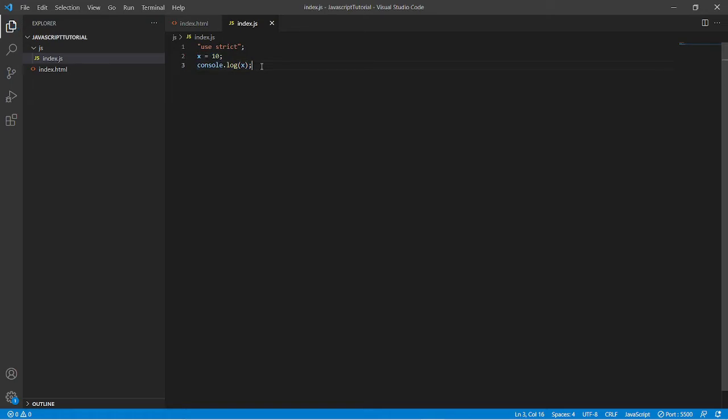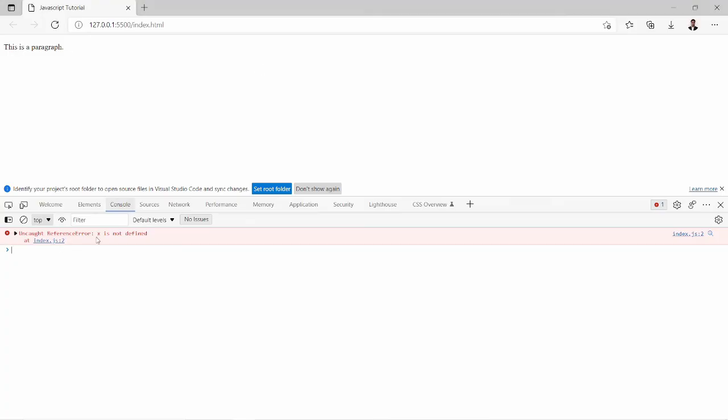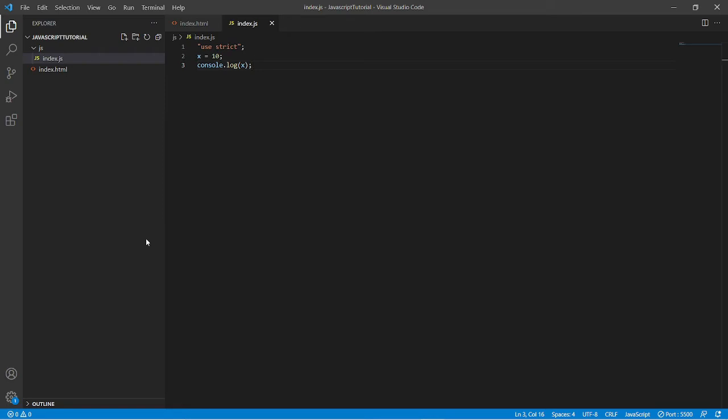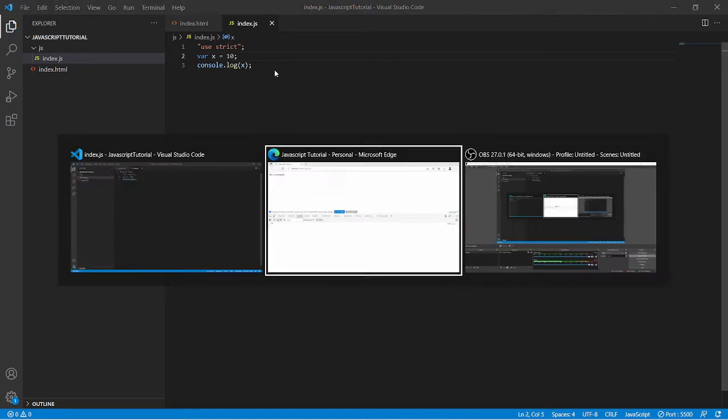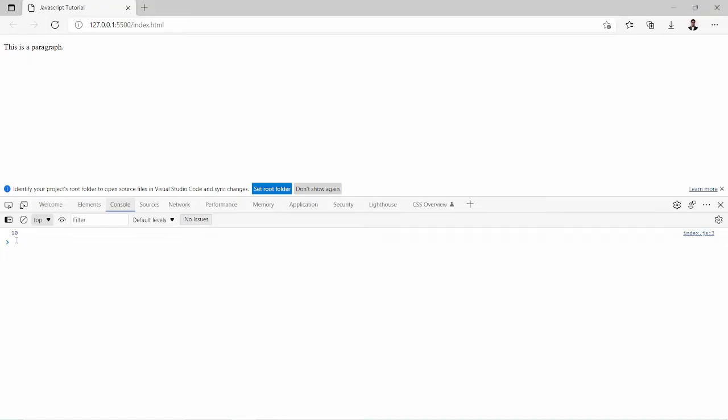So if I save it and go to the browser, it will say that x is not defined. See, now you have saved yourself, so your website will not break in production, right? So use strict is a very useful directive. You should use it in your code. So now if I use var here, it will work fine. If I save it now, it is printing 10.